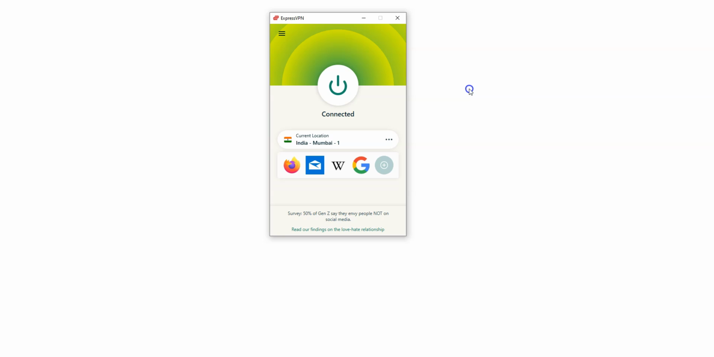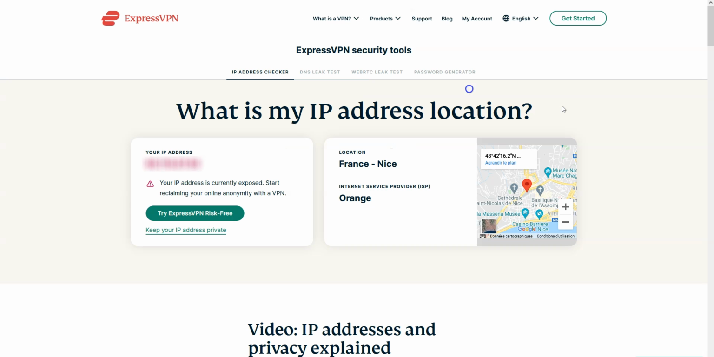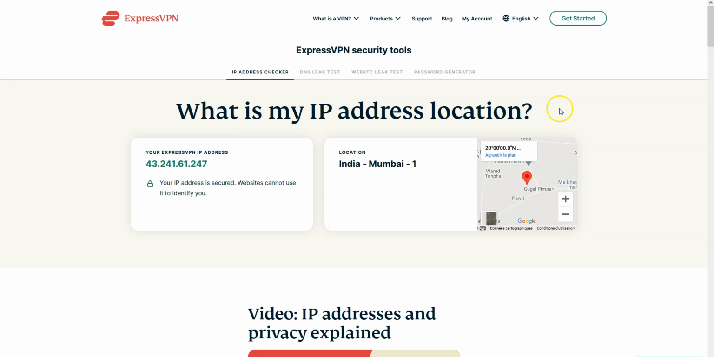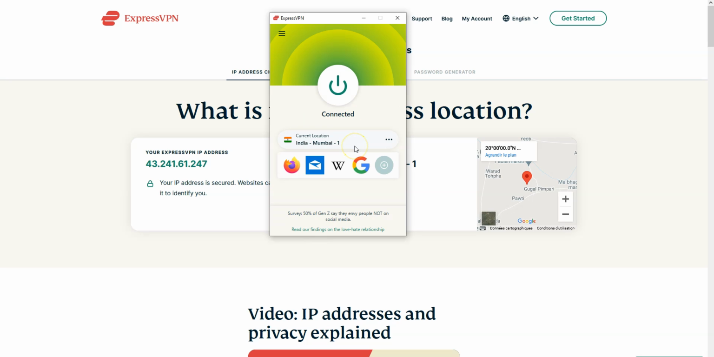Done. I'm now connected to the internet virtually from Mumbai. Let's refresh this page. And as you can see, my IP address has been replaced by the IP address of the VPN server located in Mumbai. As you saw, it's very easy. You just need to select Mumbai in ExpressVPN, click a button, and that's it.